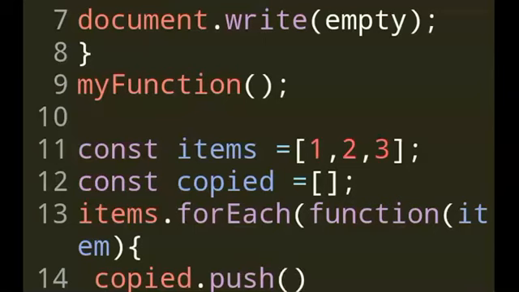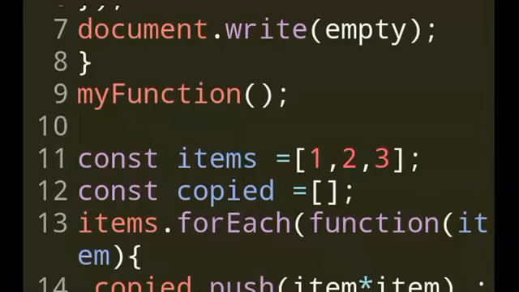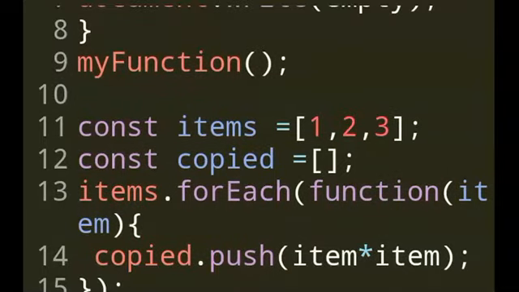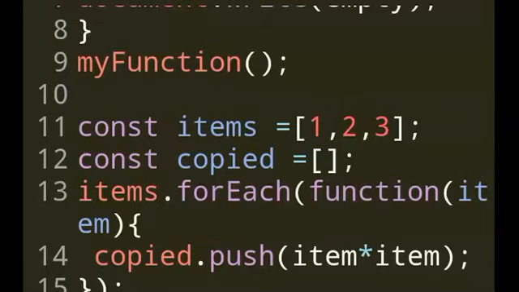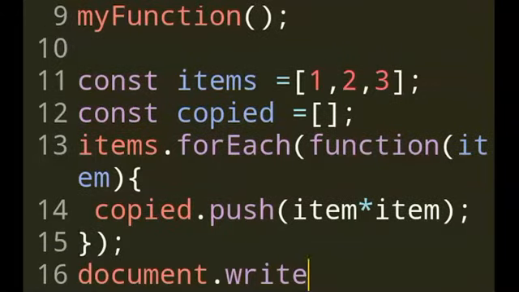What is the task I want to perform? Multiply item by item. Item multiplied by item. Oh my god, why is this comma coming? Okay. Then I go here and don't forget all the semicolons. Now I want document dot write copied.